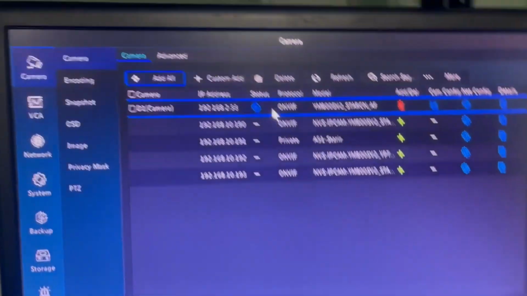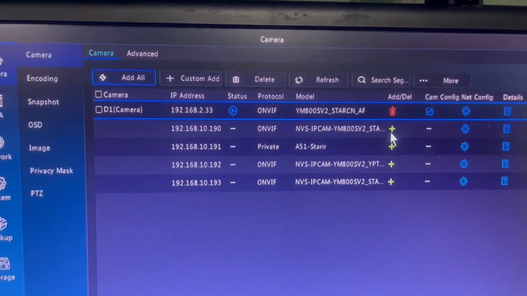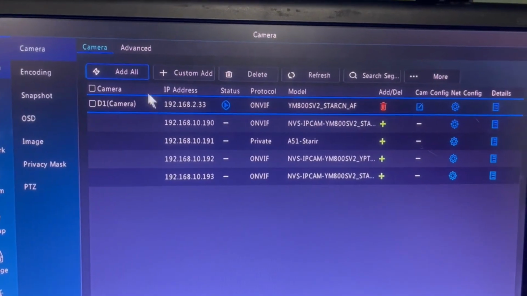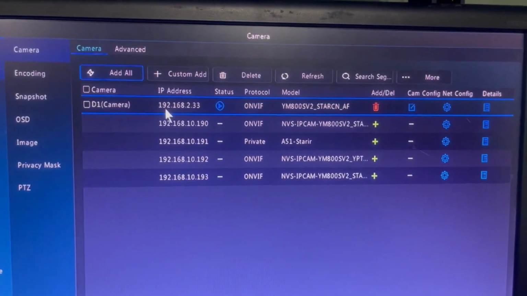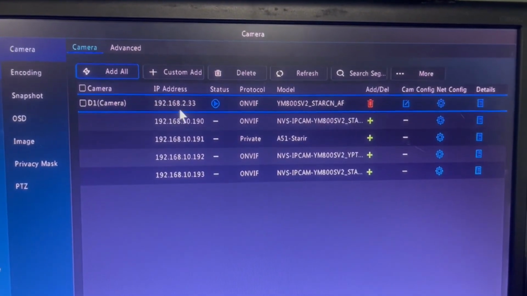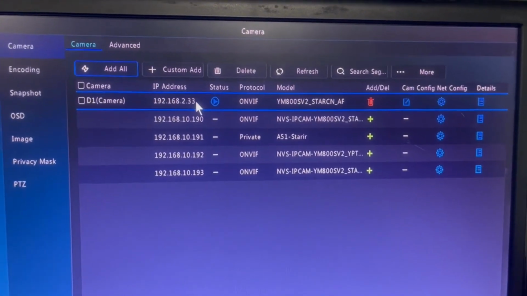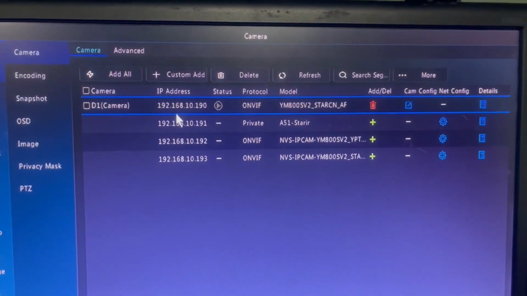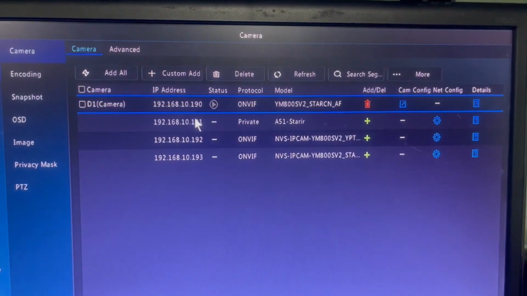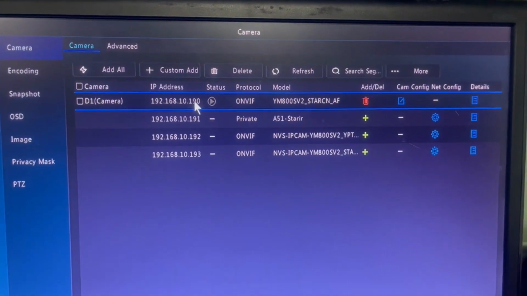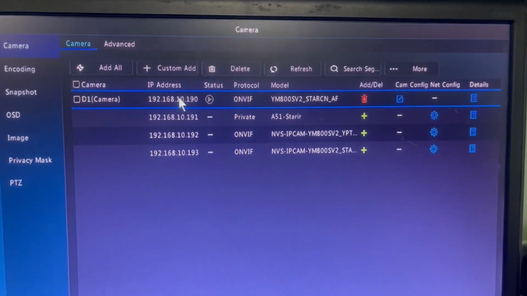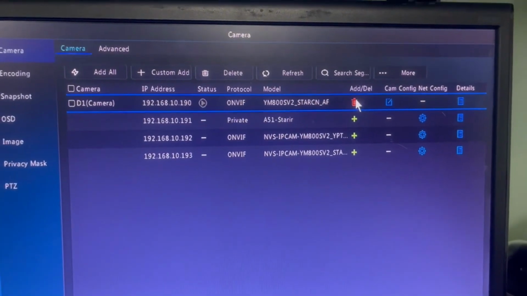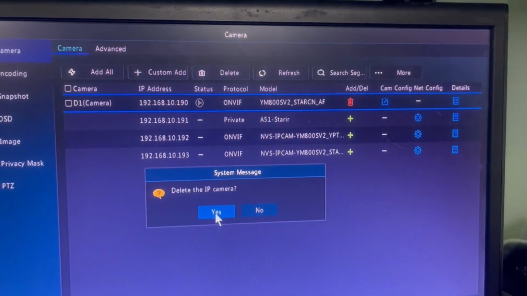If we add a camera into it, and the connection is exactly as mine, the IP address should be 192.168.2.something. For example, we add a new camera. If it doesn't change into 192.168.2.something, this is incorrect. The camera will not be displayed over here. So let's manually change it.